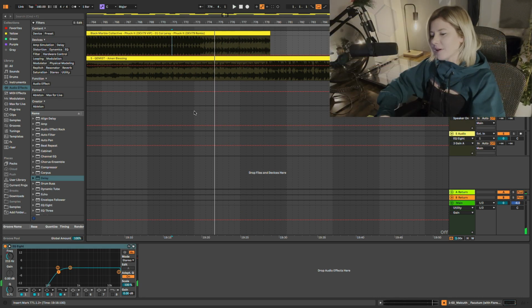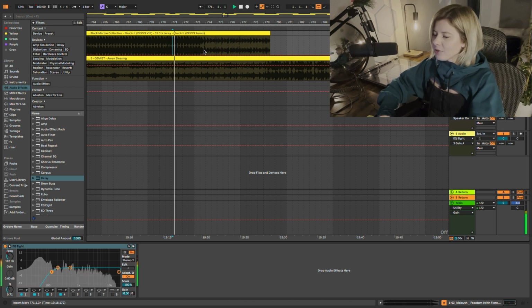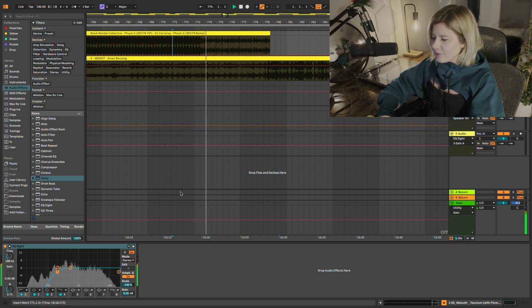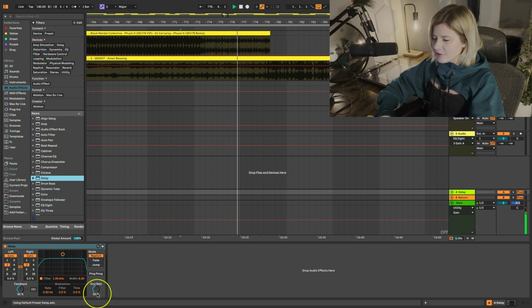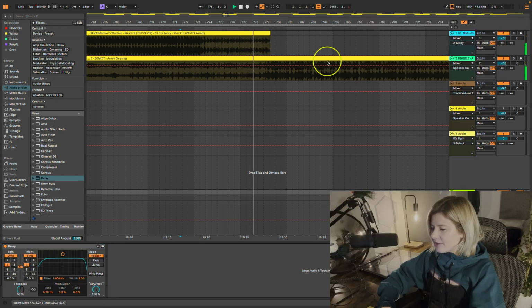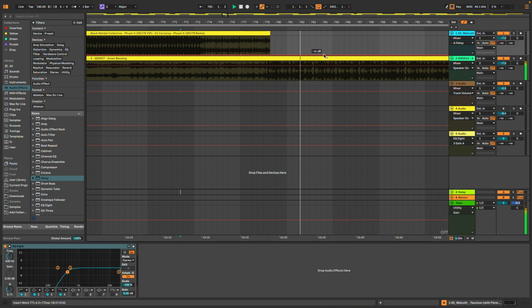If I want to use some effects in my transitions, for that goal I will use the return track. For example, here I want to add delay. I will go to Audio Effects in the browser, drag delay to my Send A, and set Dry Wet knob to 100%. I automate the send A amount and edit the effect until the blend sounds how I want.